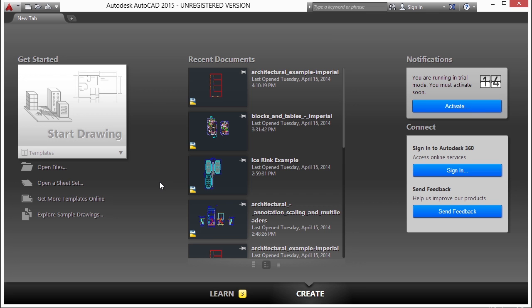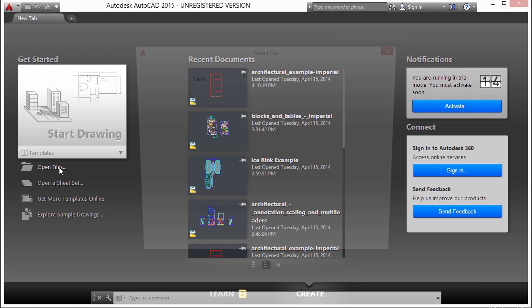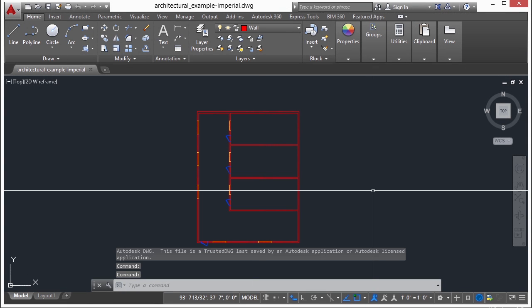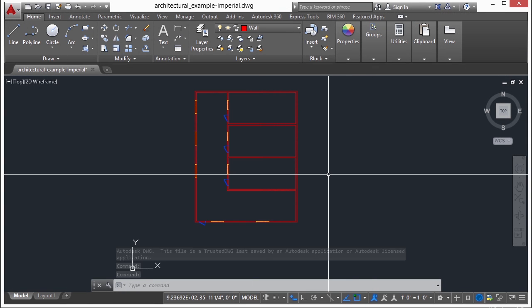In this video, we're going to take a look at freezing, thawing, and turning on and off layers. In order to do this, let's open up an example file. Let's take a look at the architectural example imperial drawing. This file has a few different layers in them, and we'll be able to take a look at them and see what they do. Now you can make drawing layers invisible either by turning them off or by freezing them.